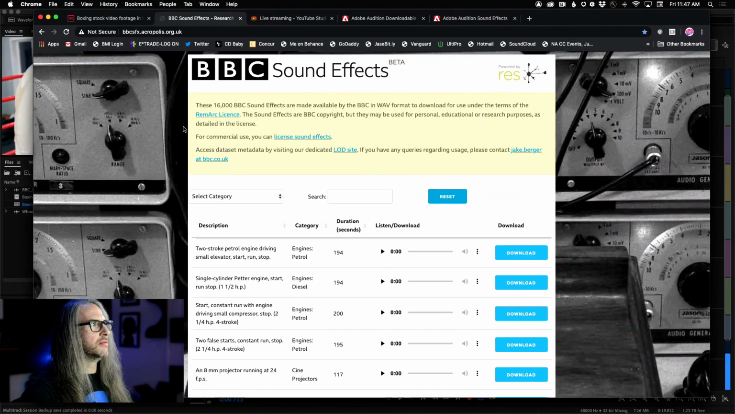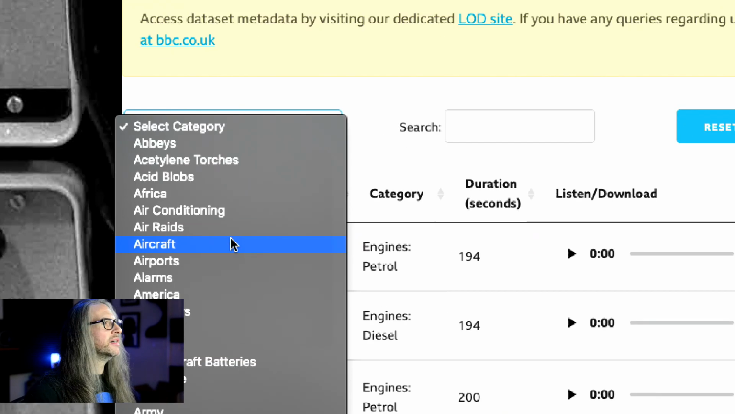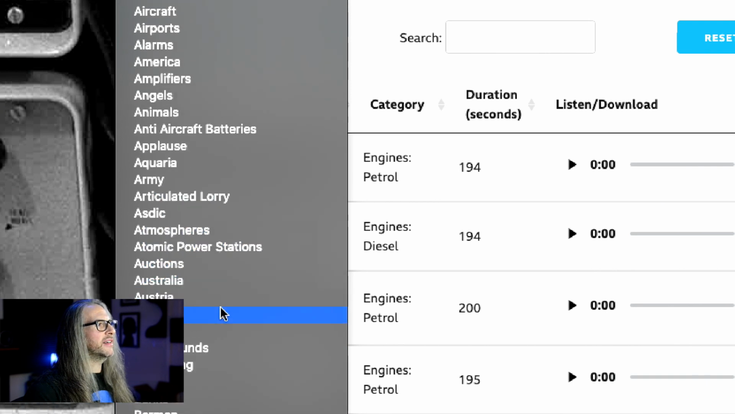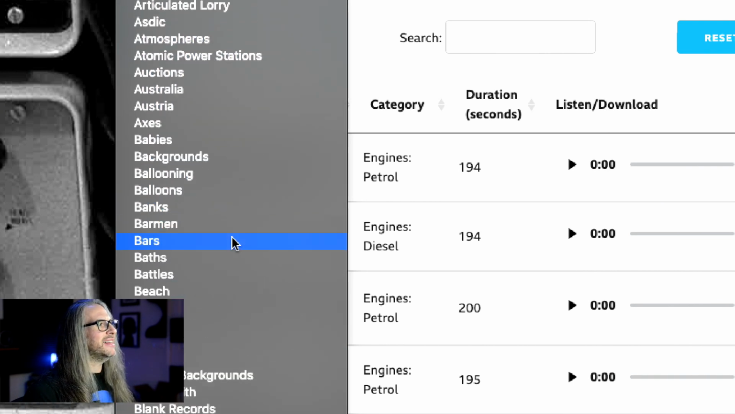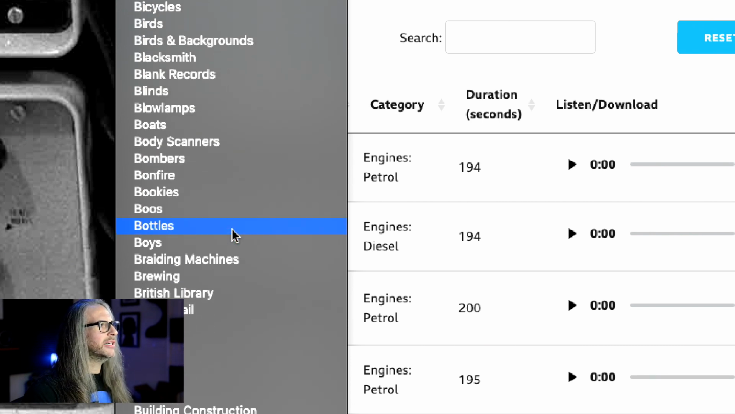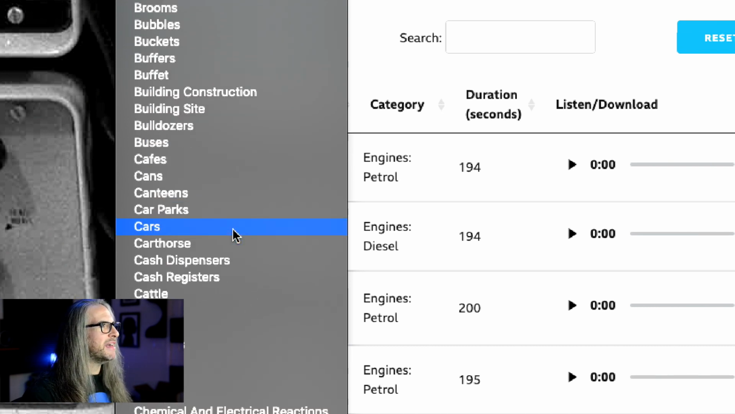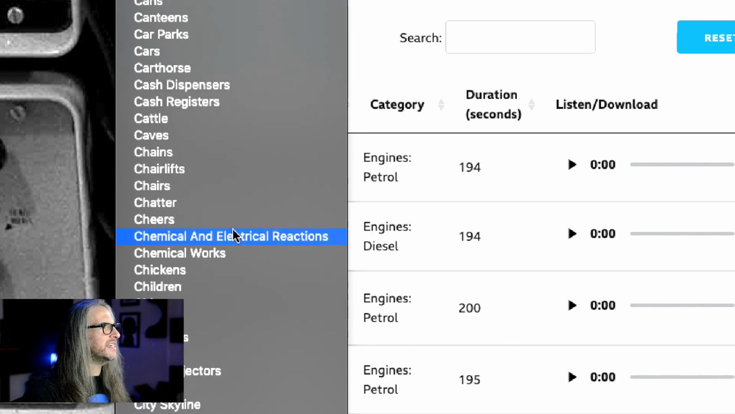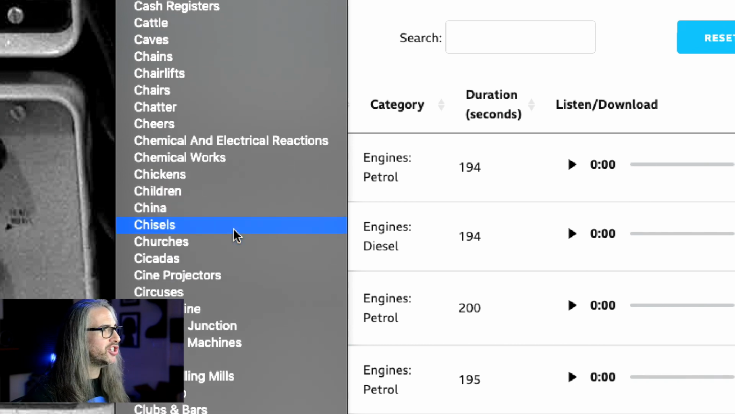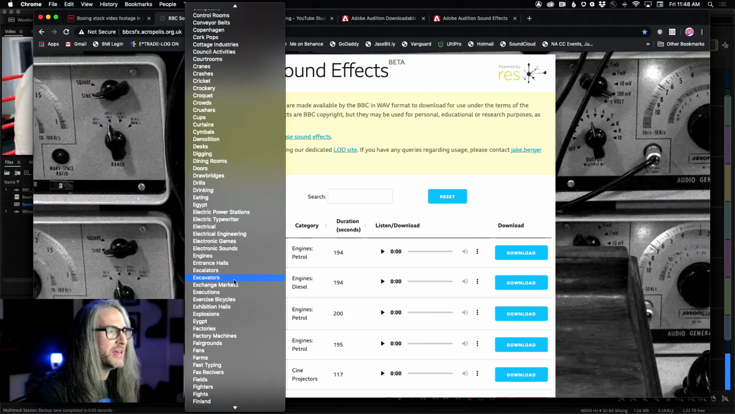So amazing. Oh, I'm sorry, it's 16,000, not 25,000, made available. They're in WAV format. Now, here's the thing. If you look at the categories, it's like never-ending. Atmospheres, it's never-ending. There are some things in here I don't even know what they are. Look at this: braiding machines, buckets, buffers, buffet, building construction, cans, car parks, canteens, chains, chairlift, chatter, cheers, chickens, children, china, chisels, cicadas. You just have so much amazing stuff in here.